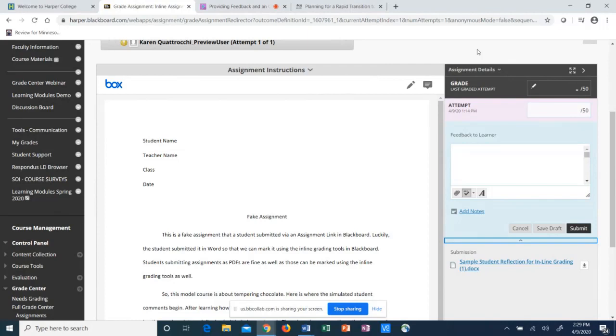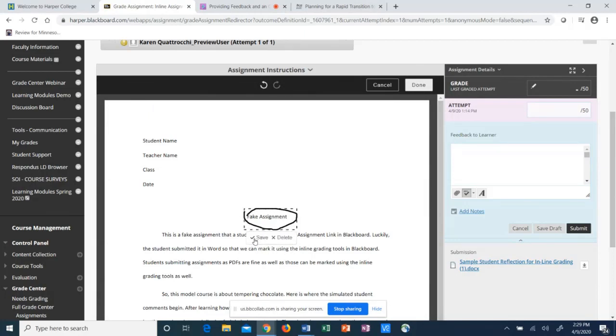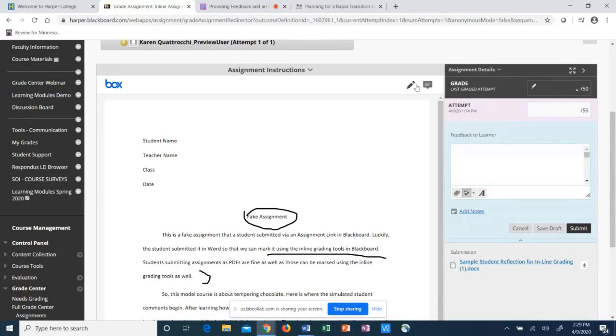So the first thing we're going to look at is this pen tool. So if you click on that pen icon in the upper right-hand corner, this pen tool works well for circling or underlining, you know, if you want to mark something on the paper to get its attention, but not so well for written comments. It's kind of sloppy to write with a tool like this. So more commonly for written comments, faculty will use the comment bubble feature.